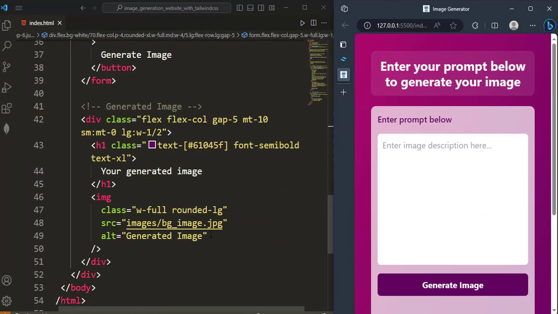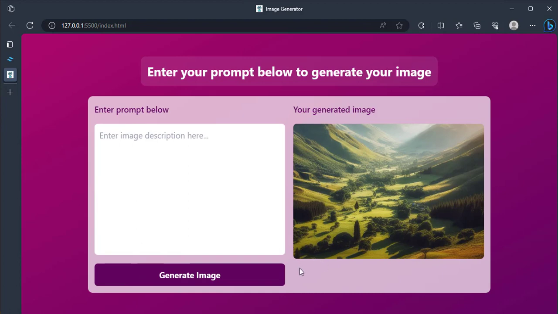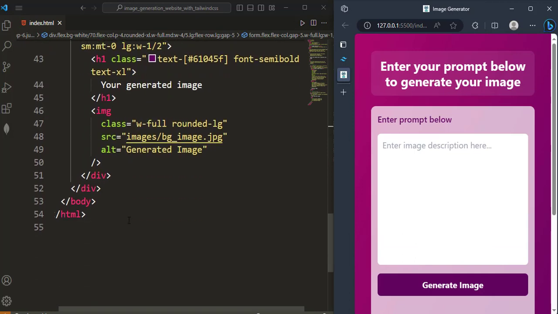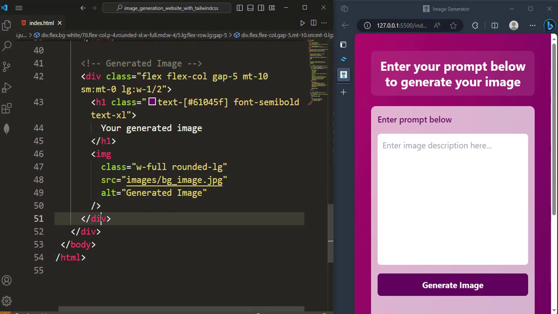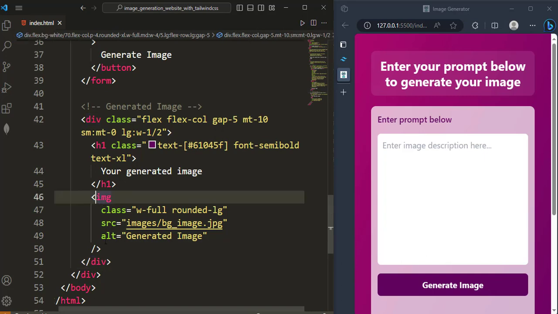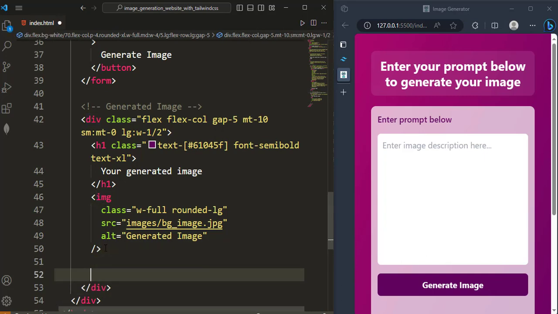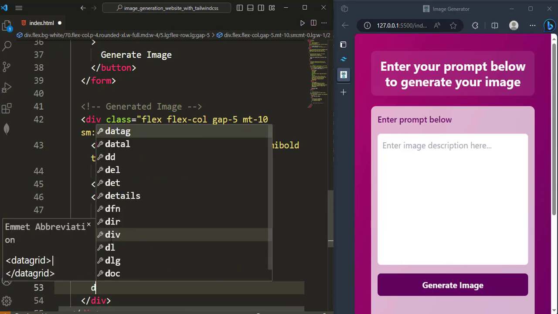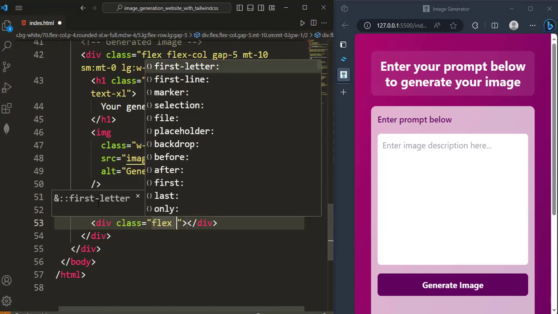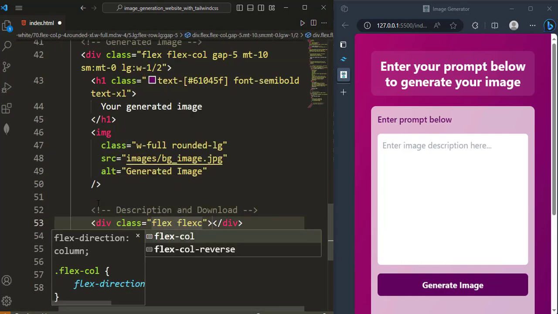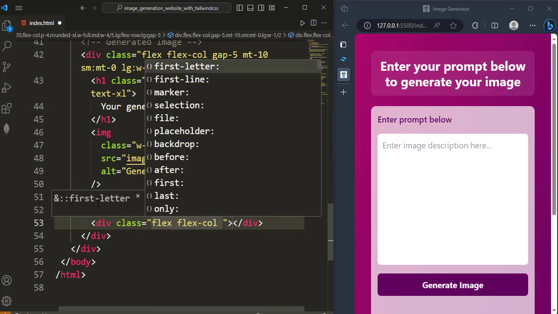Let's now continue with our image. The only thing we have to do now is to give the image description down here and then the download button, which we would like to put in another flex. So after the img, with a class of flex, and a gap of 2.